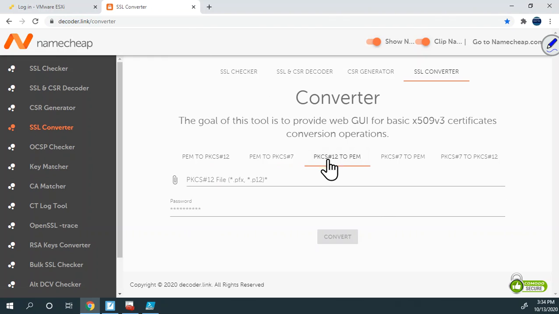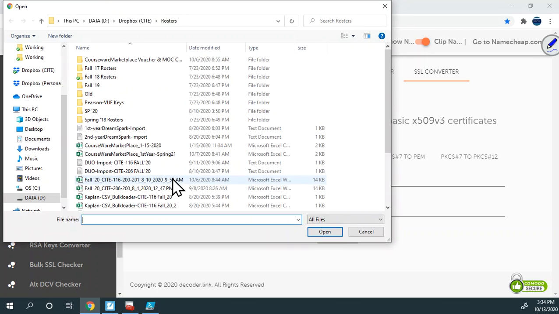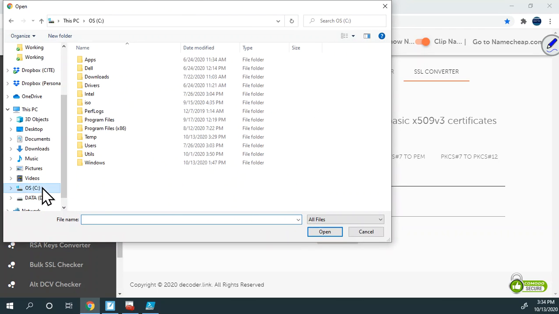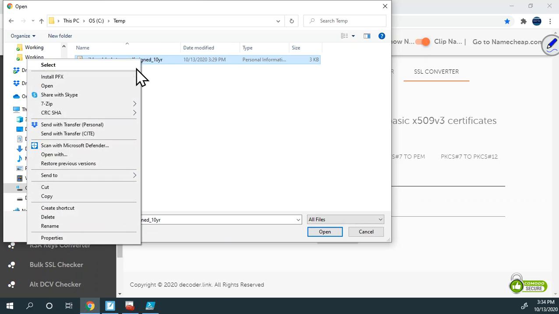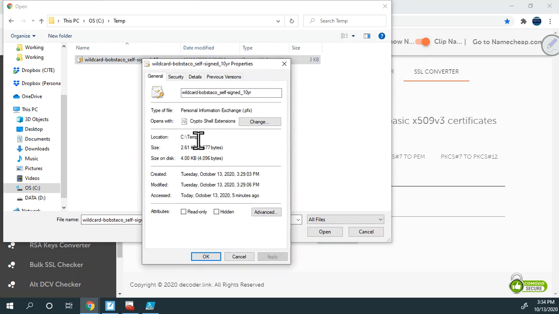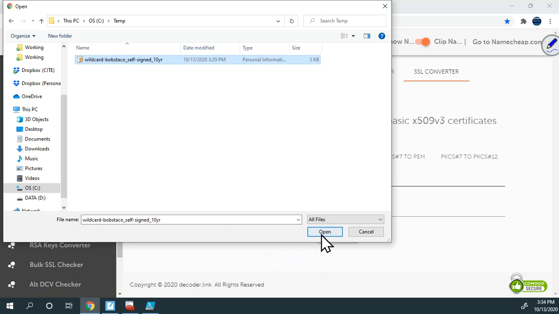Now here's what it wants. Notice it wants me to give it a PFX file and then the password that I put on that package when I exported it. So let's go get it. Remember, we saved that in a folder called temp. So there it is, and that is a PFX. If we right click on it and go to its properties, you'll see that it's a PFX file, Personal Information Exchange. So I go ahead and open that.